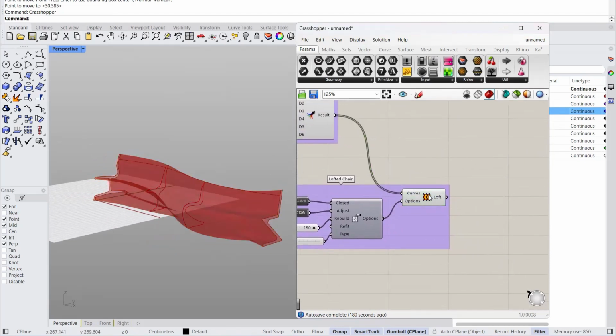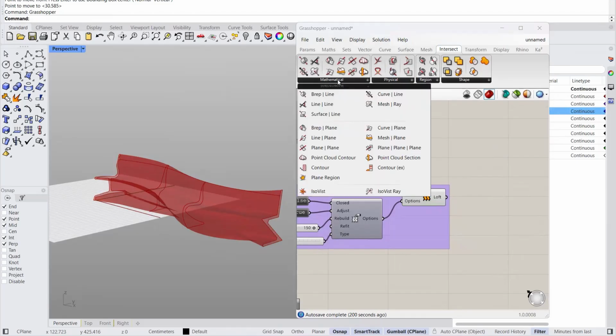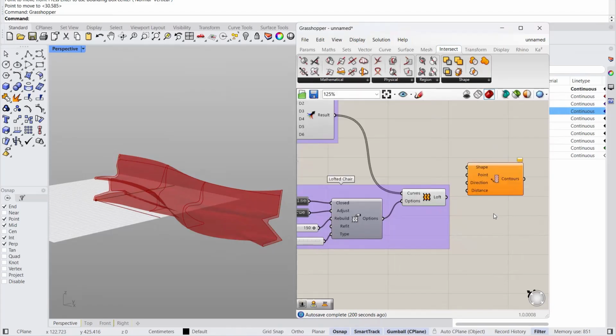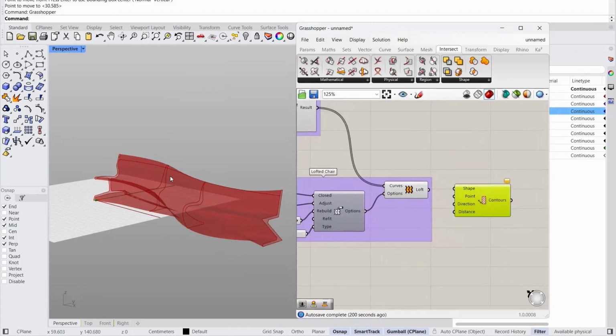So one of the ways that we can introduce contouring is by ultimately slicing this piece. So imagine this could perhaps be made out of plywood. So we're going to go to our intersect tab under mathematics. We have a component called contour. And with contouring, we need to provide a direction for contouring. So we're going to connect the loft as the shape input.